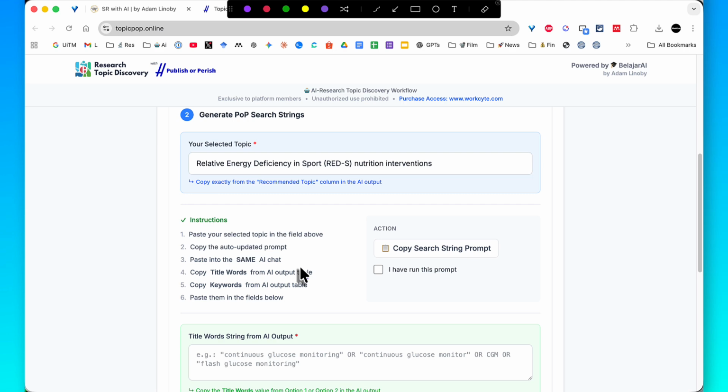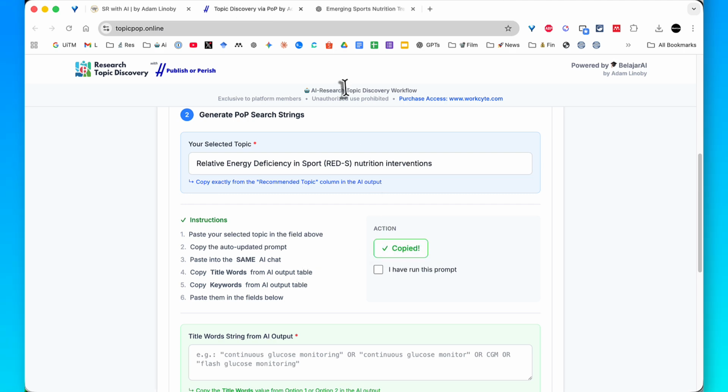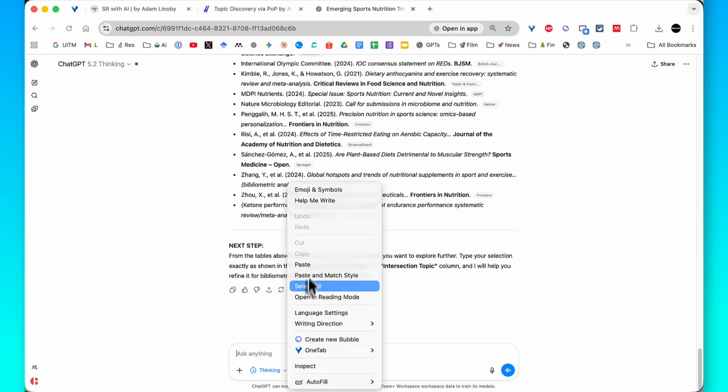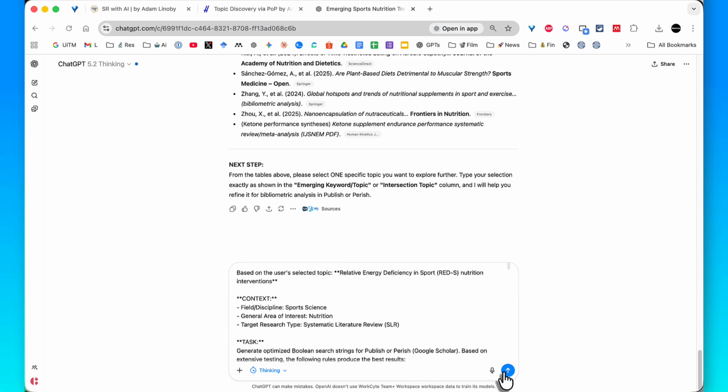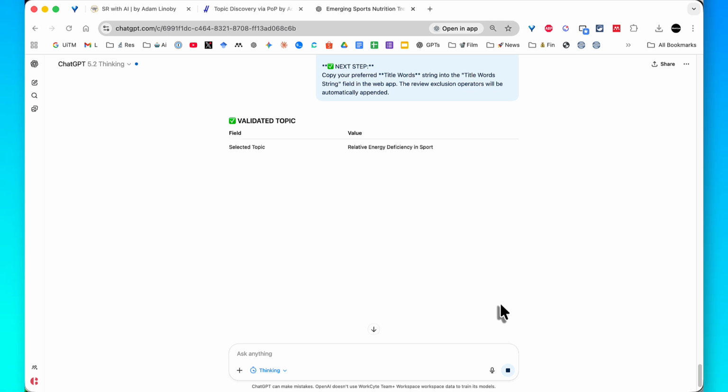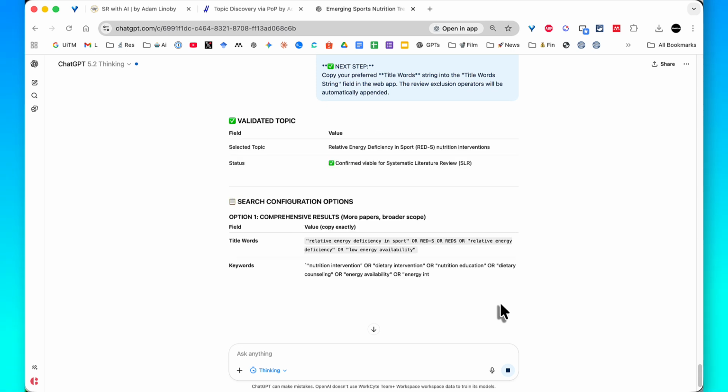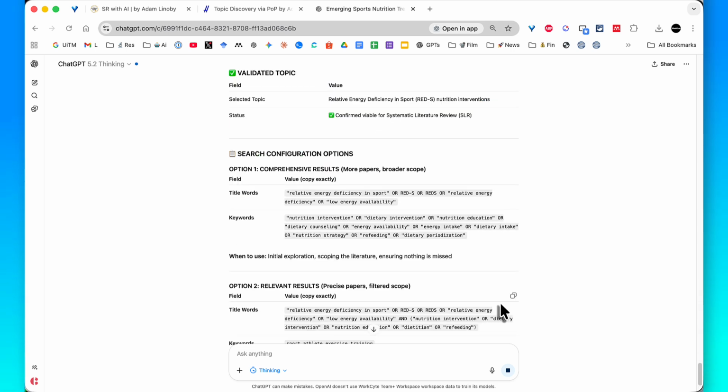The AI chatbot gives you 2 options. Option 1, comprehensive, broader scope, and option 2, precise, filtered. We'll use option 1 first. You'll see the title word string. It's long, and the keyword string below it. We need both of these for Publish or Perish.